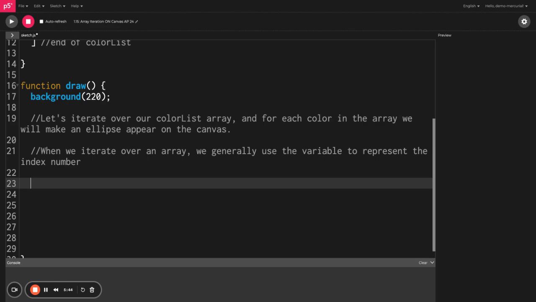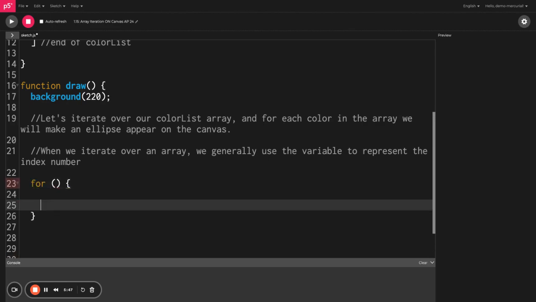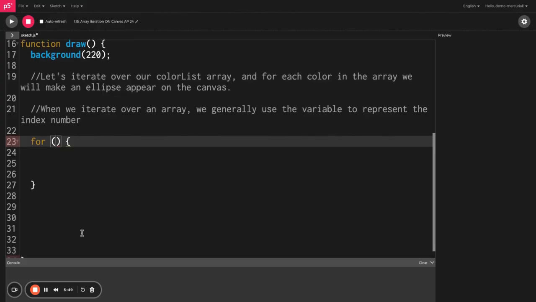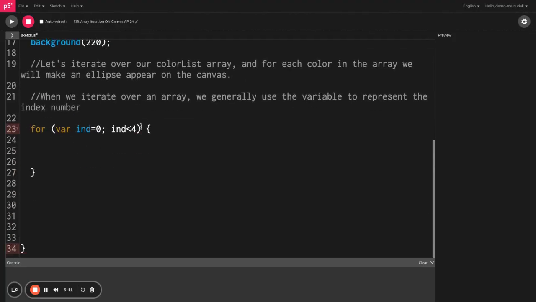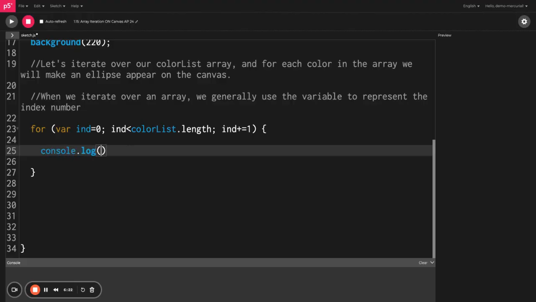So I'm going to go ahead and make a for loop. And for that index number, we have been doing like ind num or ind, or today I'm going to do ind. I'm going to start it at 0 because that's the first number in our array. I could put ind is less than 4 because I have 4 colors, 1, 2, 3, 4. But just in case I want to add anything later, I'm going to do color list dot length. And I'm going to do ind plus equals 1. And for right now, I will console.log ind.